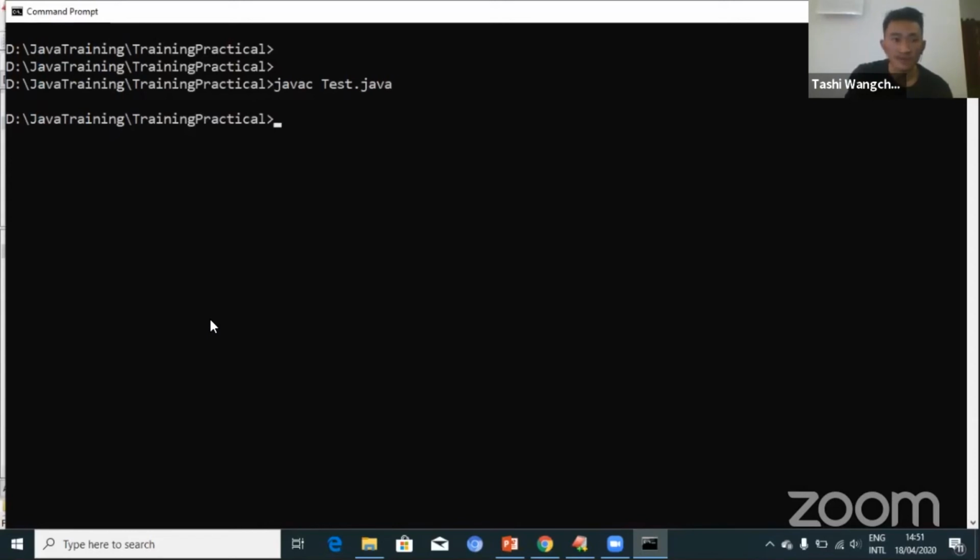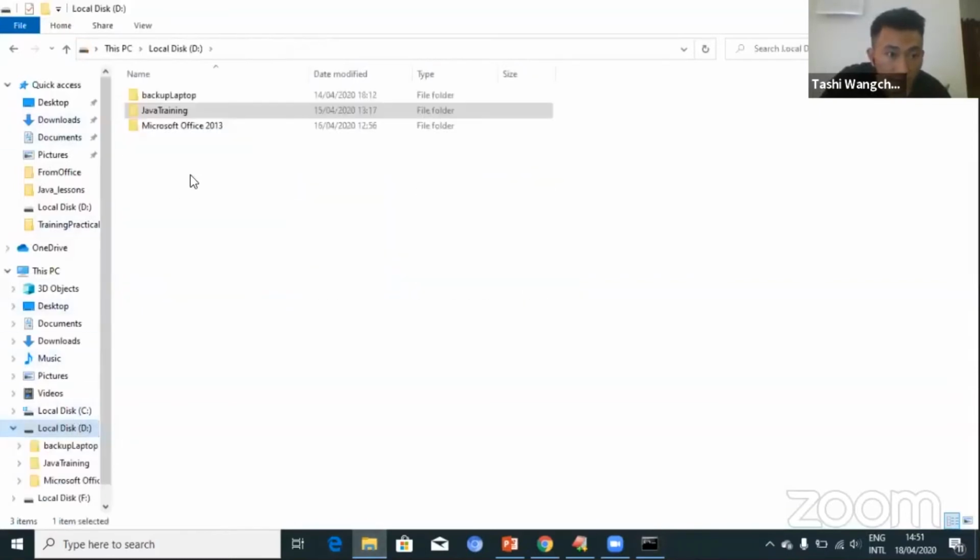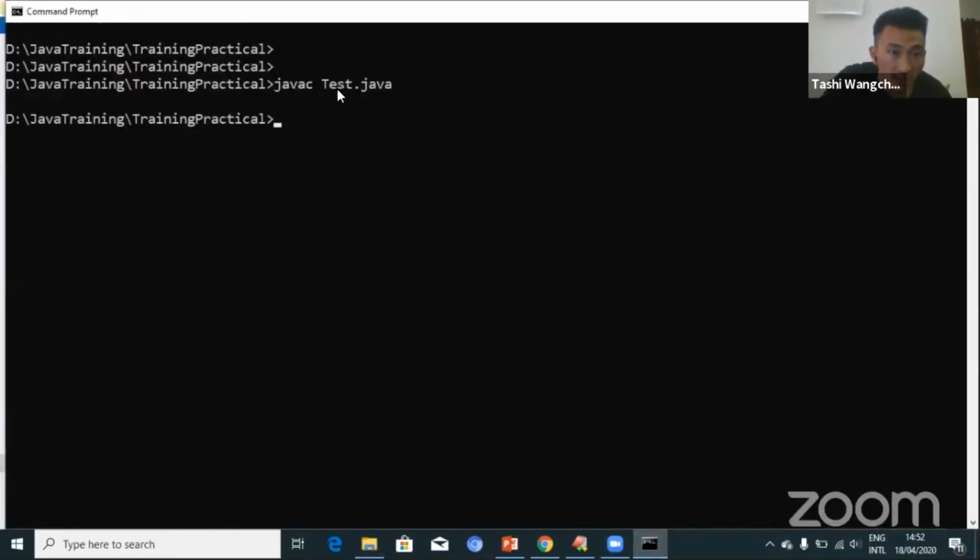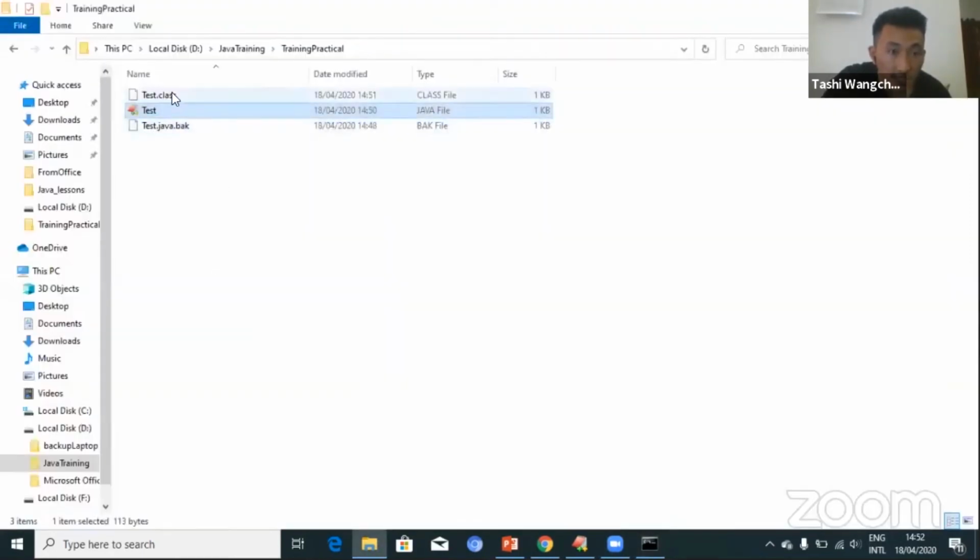Okay, so we have done with the compilation, and we can see in this folder where I've saved the Java file, in the training practical folder, we have a Test.java file. As soon as we ran the command javac Test.java, we can see that a class file is generated, Test.class. This is nothing to worry about. I'm going to explain the whole process of execution of a Java program at the end.